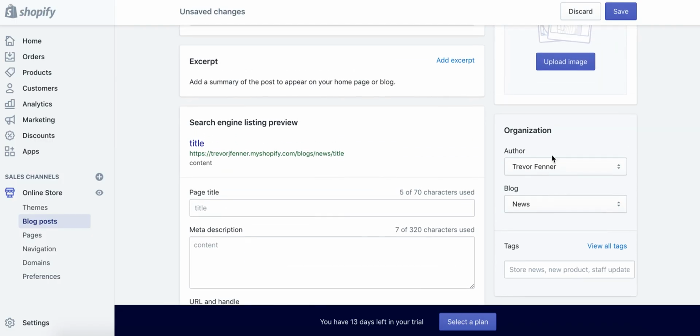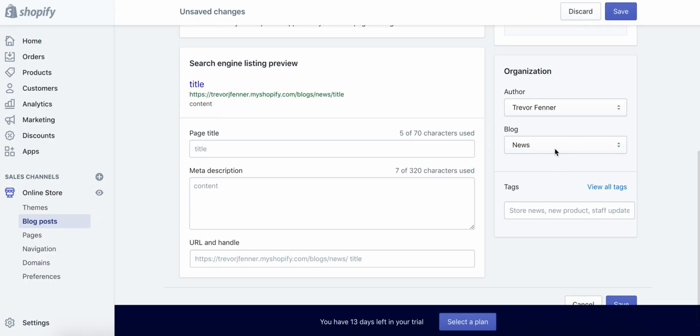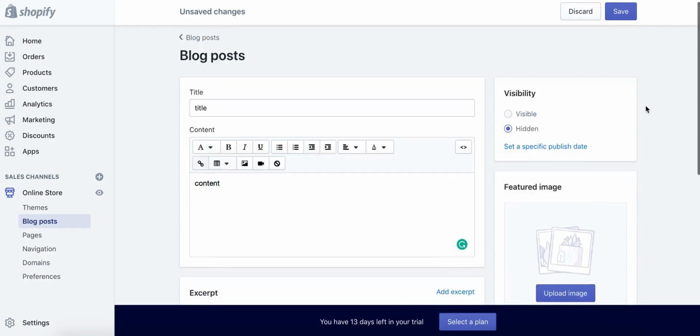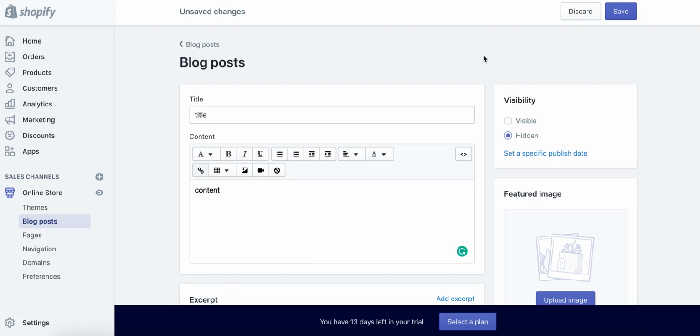And under organization, you can choose the author, the blog that you're posting it to, or create a new blog, and choose tags to subdivide your blog post. And click save, and you'll be able to view it on the front end of your website. So it's that easy to create blog posts in Shopify.